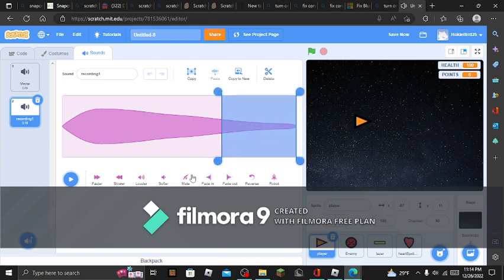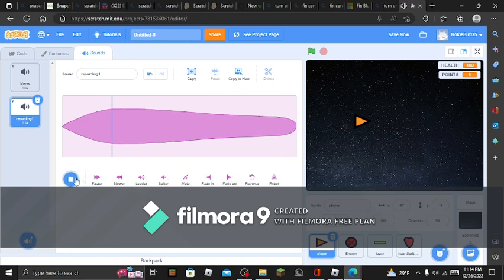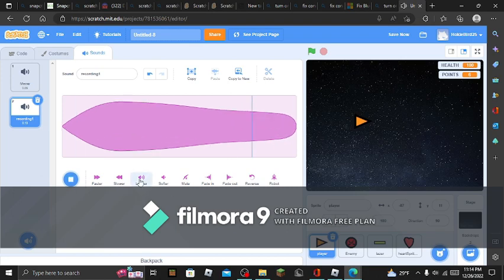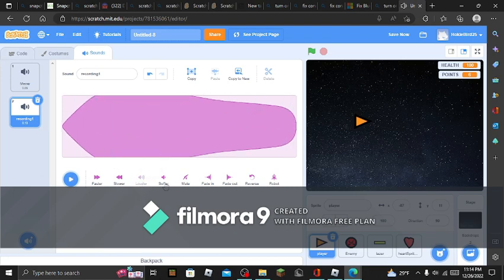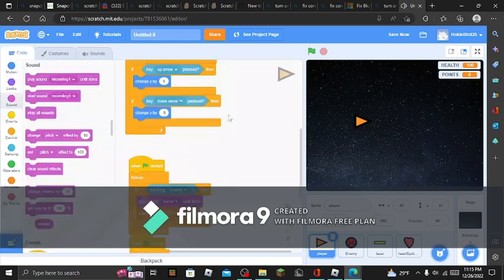We'll crop this part out. Okay, and we will make it slower. Okay, I think that's good. And then we'll change this to sound recording 1. These sounds sound demonic.